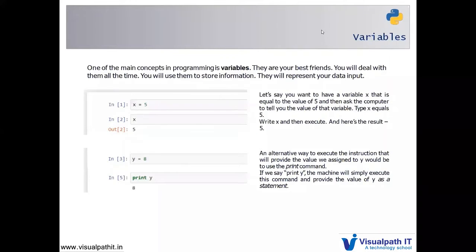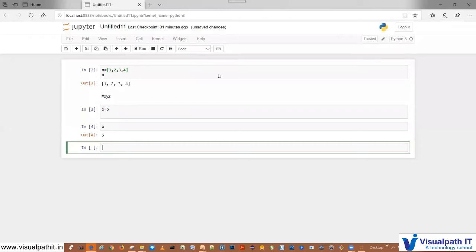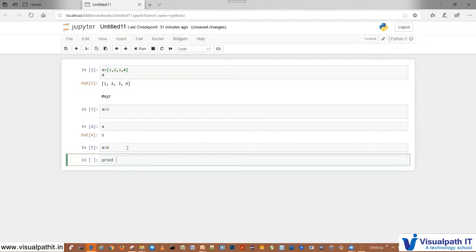Another way to execute the instruction that will provide the value we assign to x is using the print command. So instead of just saying x and there is an output field which shows 5, we can also say print x. Just like this, you can say x is equal to 6, print x.